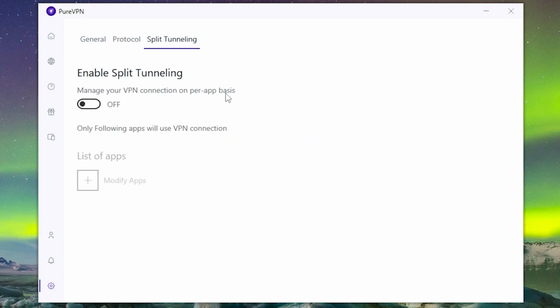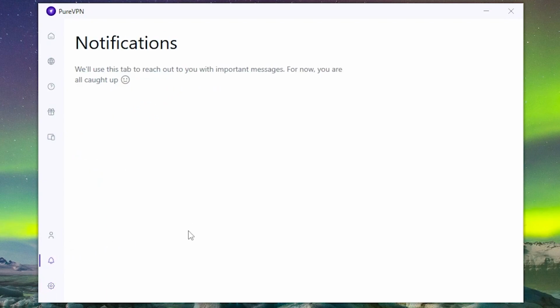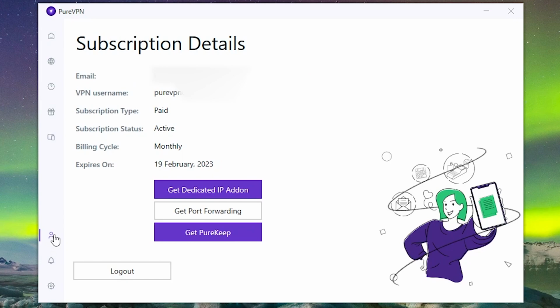Split tunneling, you can go ahead and have different types of VPN connections for different apps. This is more for advanced users. Notification area, if you have any notifications, they'll pop in. You have your account. On your account screen, you can see your email, your VPN name, your subscription service, and also here you can get those add-ons I mentioned, like dedicated IP add-on, port forwarding, or Pure Keep.